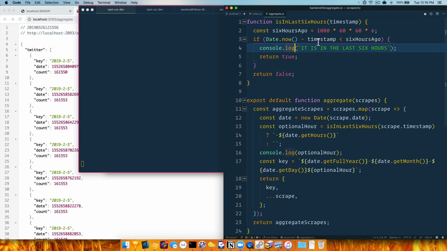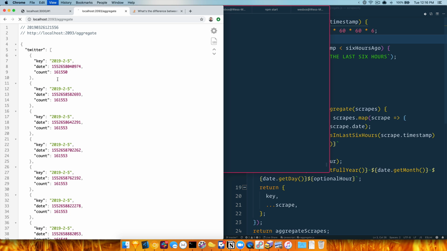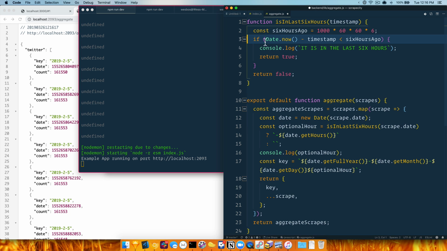If date.now minus the timestamp. Are we passing in the timestamp? Let's just console log timestamp. Make sure that's getting passed in appropriately. Undefined. Okay, good. Obviously, we're not passing it in properly. Scrape. Oh, it's not timestamp. The property is called date, not timestamp. So that was our problem here. Let's move this back to where we were.